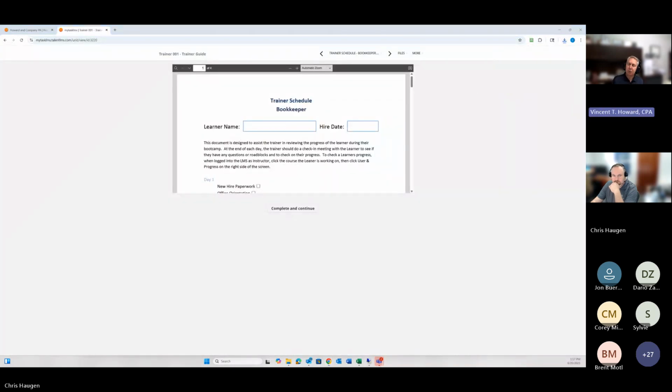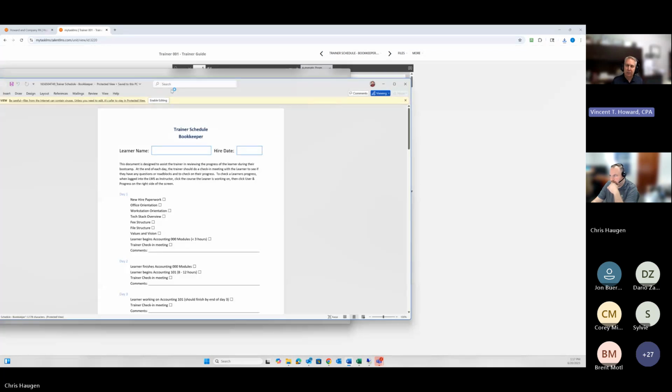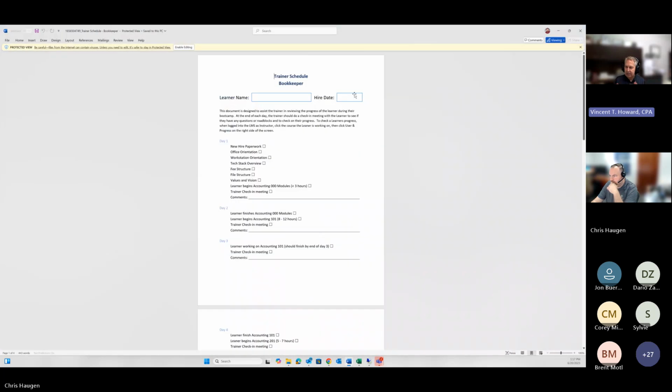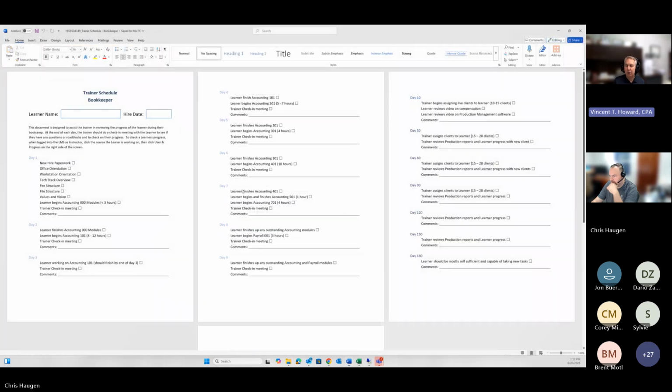But this gives you an overview of how much time we expect someone to spend at each module. So again, day 2, they're starting module 101. That's 8 to 12 hours, depending. Now remember, this is for bookkeepers or staff accountants. If you're putting through a tax manager that has never been a bookkeeper, they may take a little longer because they don't think like your bookkeepers or your staff accountants.